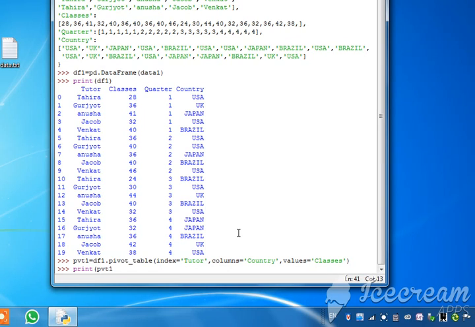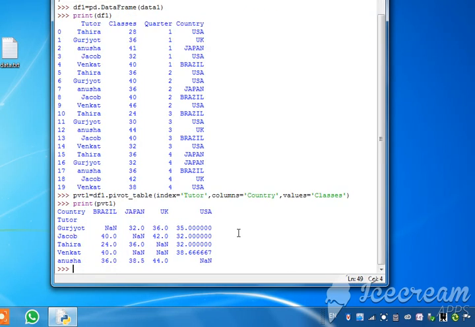print pvt1, bracket and then enter. You see that the aggregate data is presented very nicely here.